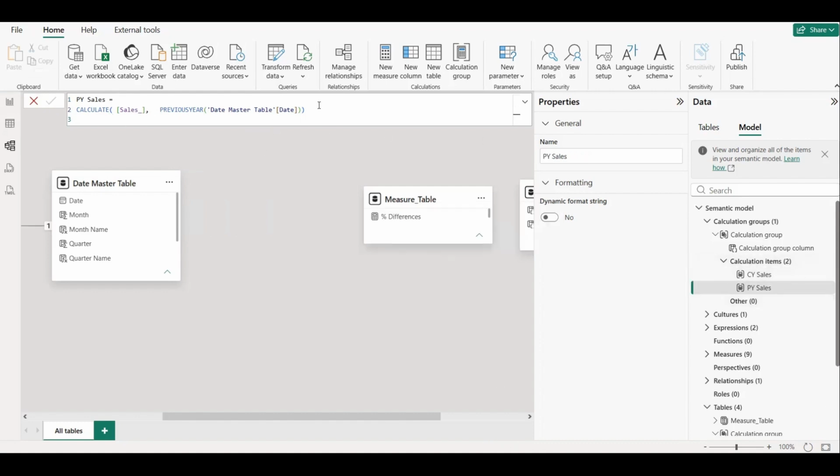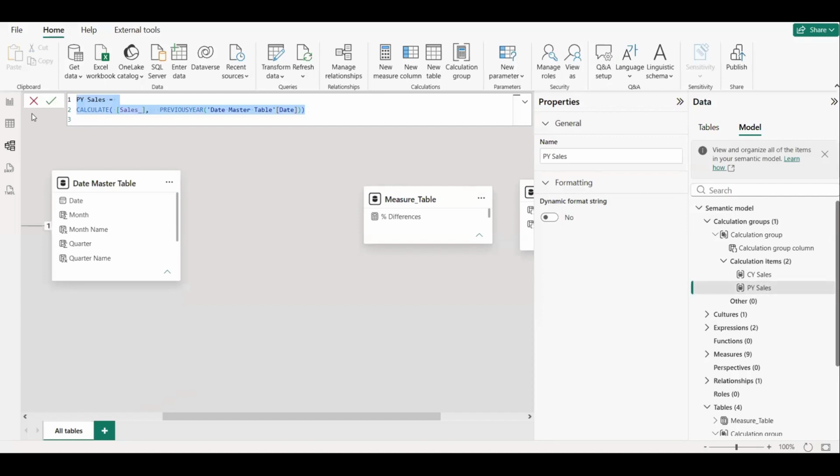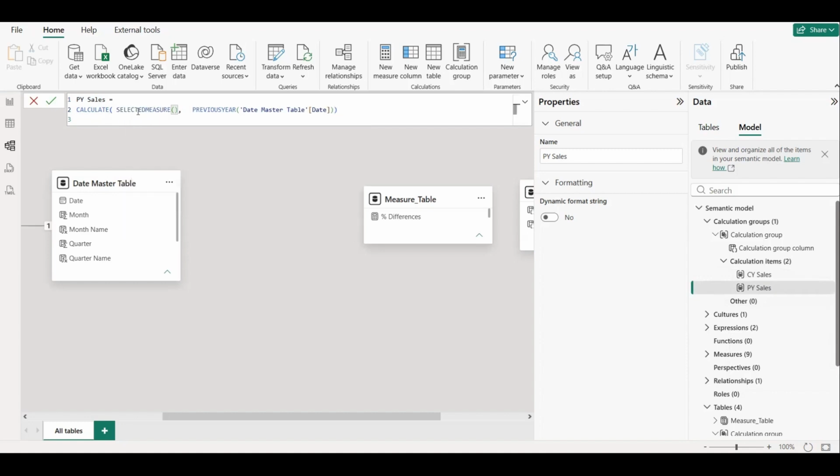Now we need to see the sales difference, right? For that, we can use the same logic here. Create a new calculation item. Sorry, I made a mistake here. I used the sales measure in the previous year sales. Instead of that, I need to use the selected measure. This is the dynamic way, right? We should not use the sales measure here. We need to click OK.